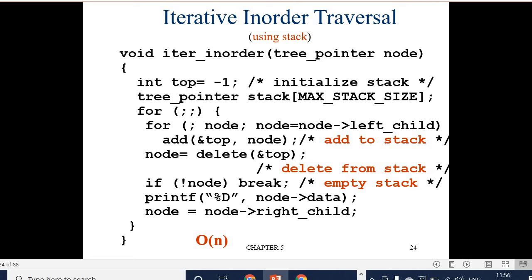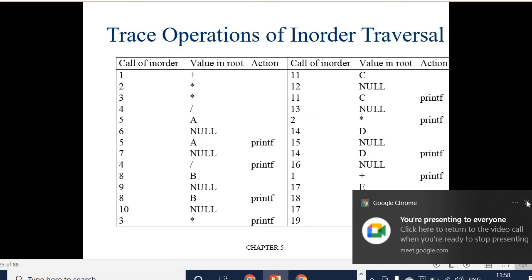Here, every time we will fetch the left child, and whenever we visit a node, that node will be pushed onto the stack. Again and again, till all the left children are fetched and added onto the stack. Then we will start removing them one by one, visit the data in it, and then visit the right child of it.